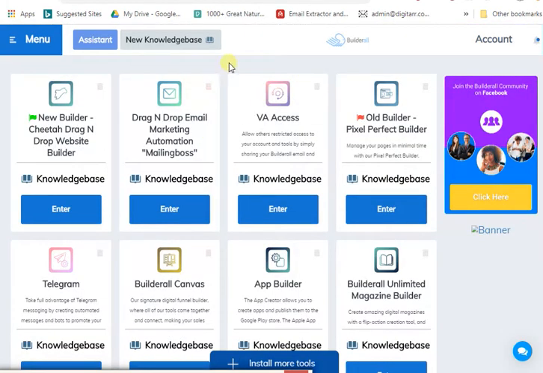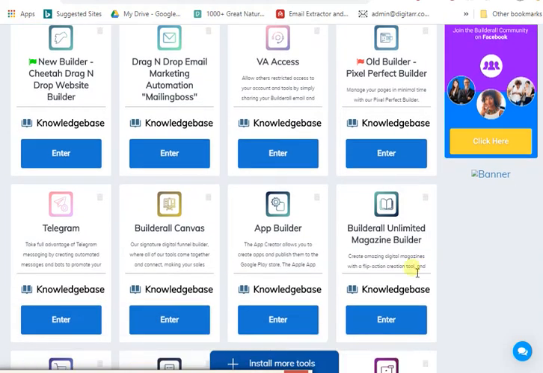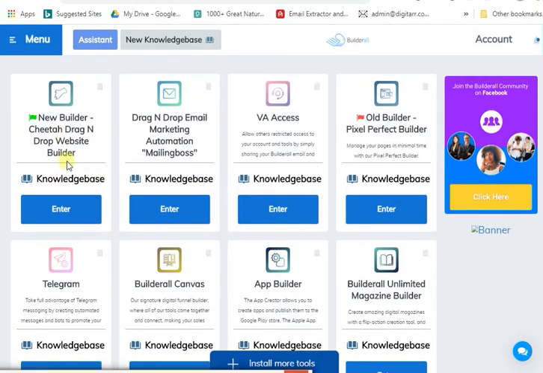This is 100% free. The only time you gotta pay for Builderall is when you want to start using features like creating an app or building an unlimited magazine. That's when you need to start paying. But for you to create a landing page, create a website, create an email autoresponder, you can use it for free. All this one here are for free that you can use.